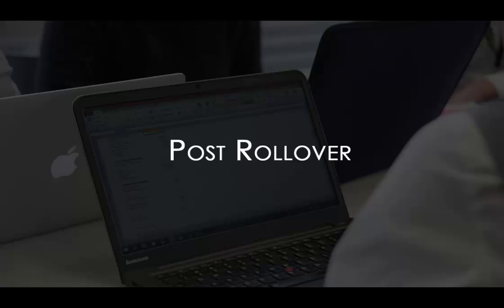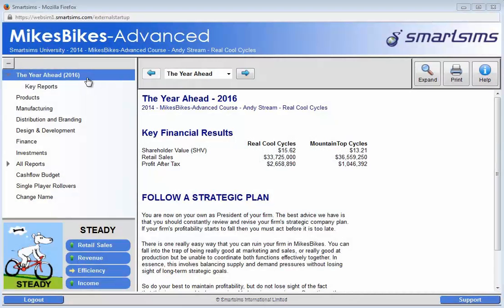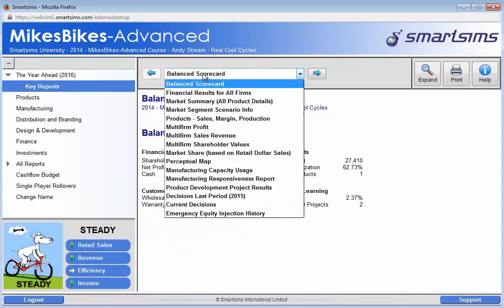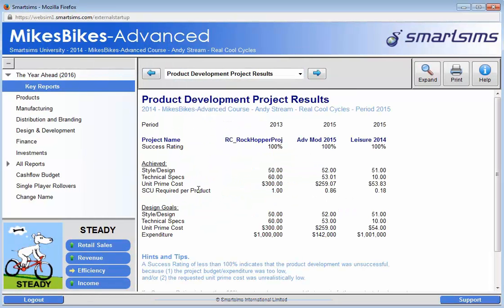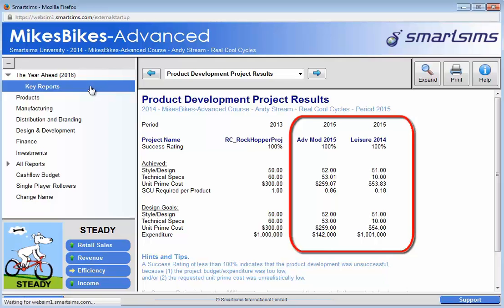Once the rollover is complete, take a look at the Product Development Project Results Report to check if your design project was successful. If your project is not 100% successful, your target specs and prime cost will not be achieved. If your expenditure was too far from what it should have been, the project will be unusable. We can see here that both our projects have been successfully created.